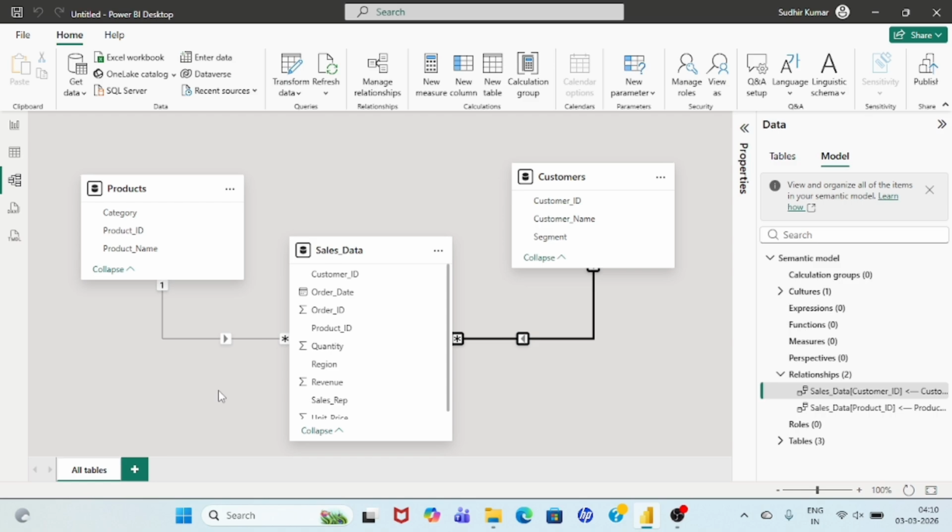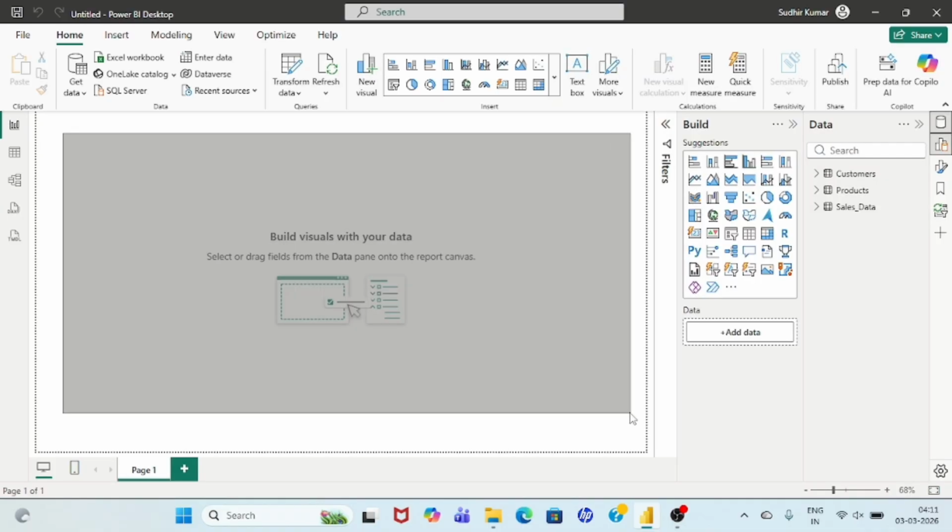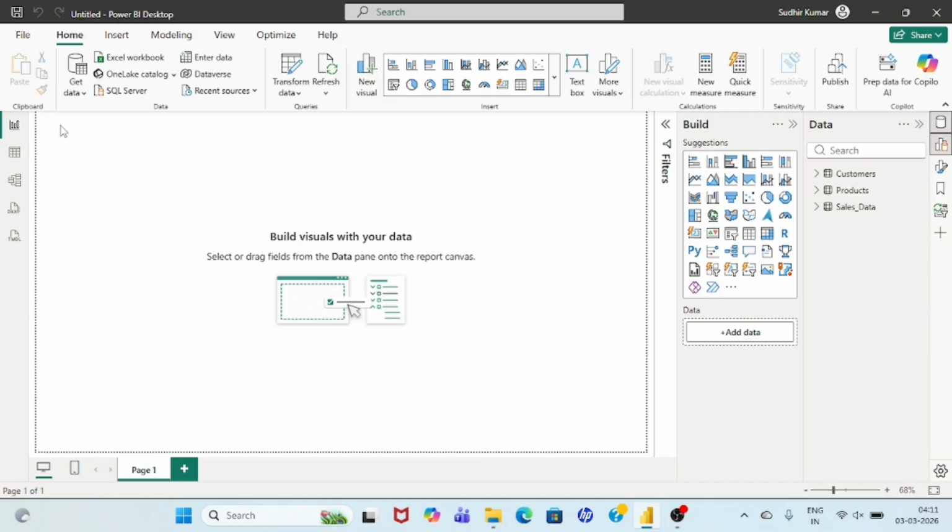Again, I'm repeating, instead of writing formulas, we have connected tables visually, right? Now what I'm going to do, let's click on report view, and here is the canvas space. This space is the entire canvas space where we build the dashboard.